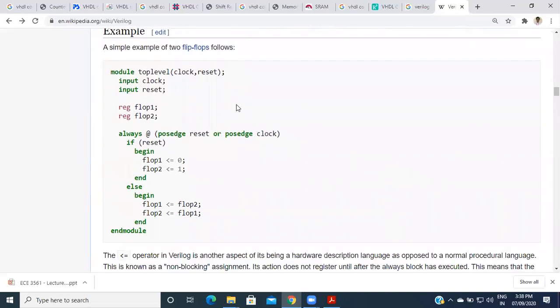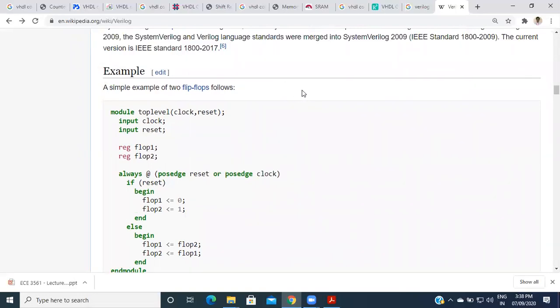In the previous example, how can we define two flip-flops using Verilog? Previously in HDL, we used the library declaration, entity declaration, then architecture declaration. Verilog is a C-type language. Here we directly define the module, the top level, with clock and reset as inputs, and registers which we use as flip-flop 1 and flip-flop 2.